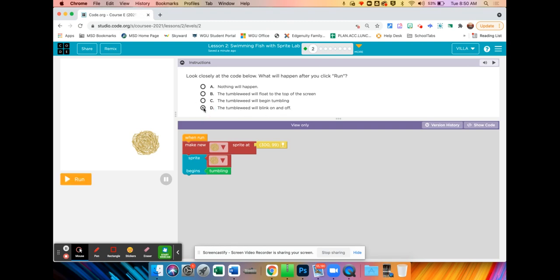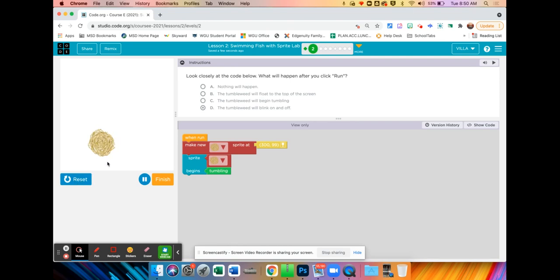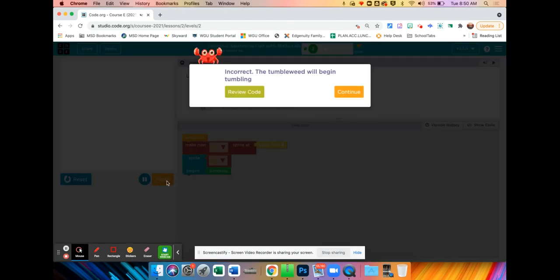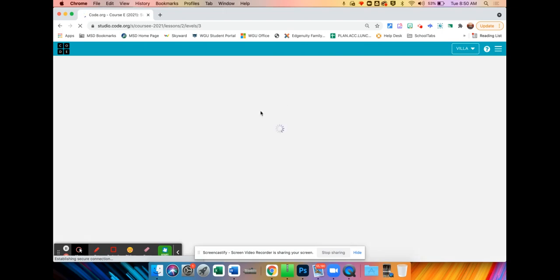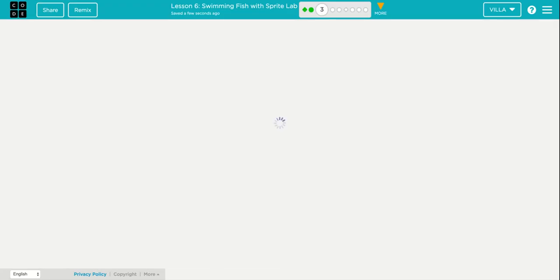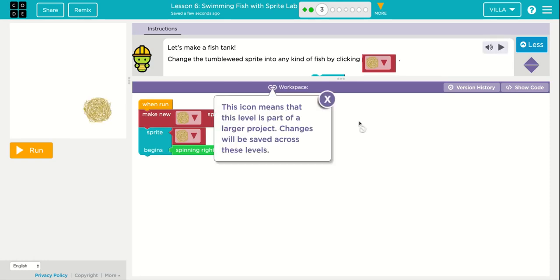When you are ready, click it, and as soon as you make a choice, this button will turn orange. Click it, the program will run, and you can see that I definitely chose wrong. When you are ready, click finish, and the program will take you to the next puzzle. Come on, computer. All right, here we go.